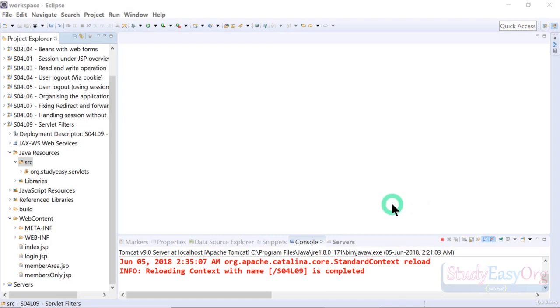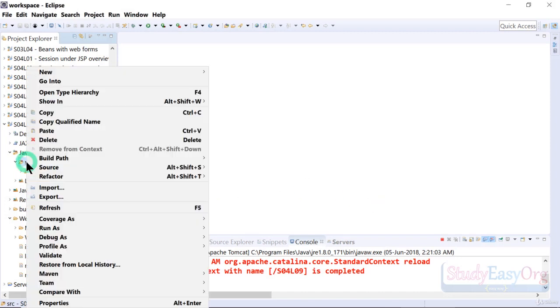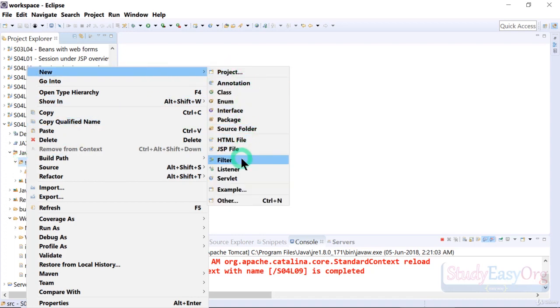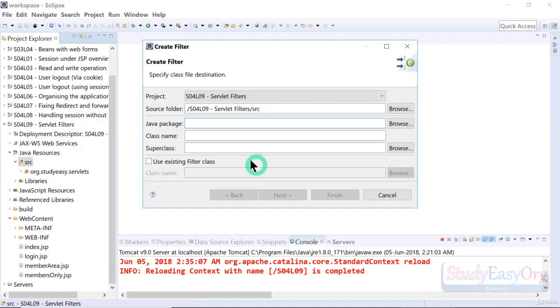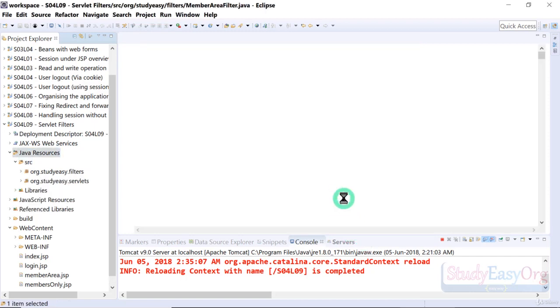Now friends, what exactly is a filter? Filter is a Java file. So let us quickly create a Java file. I will right click, navigate to new, and we will get this option of a filter. So let us click on it, and now we will give the Java package as org.steadyeasy.filter. Alright, name of the class would be member area filter. So this looks good to me. Let us click on finish.